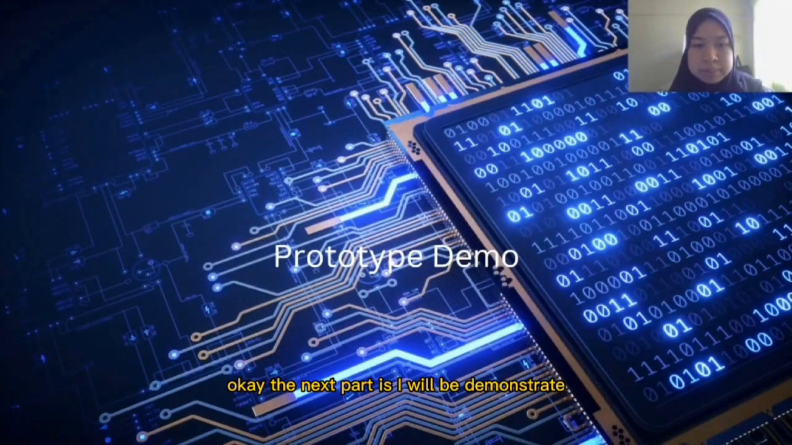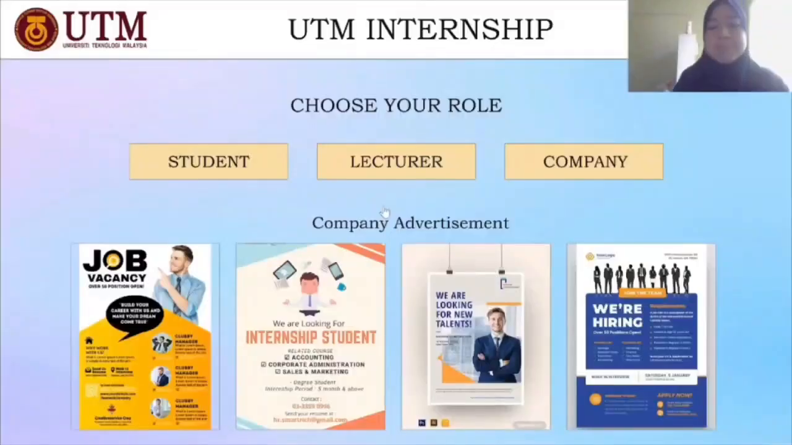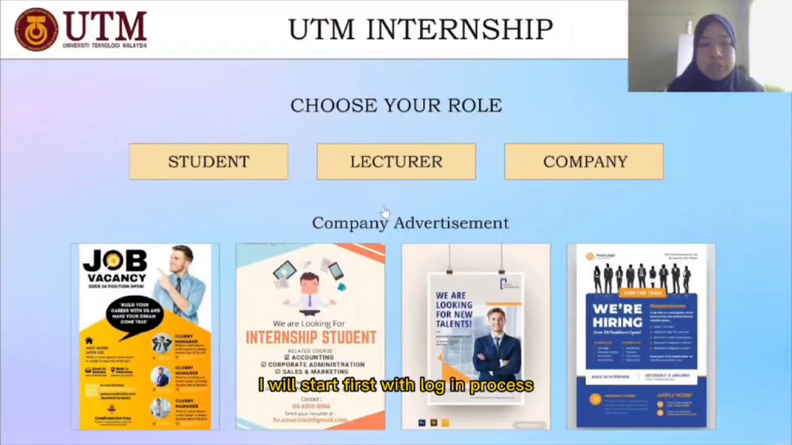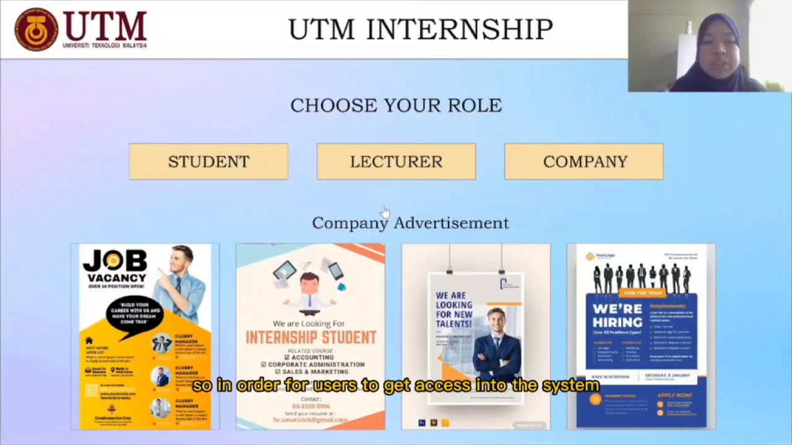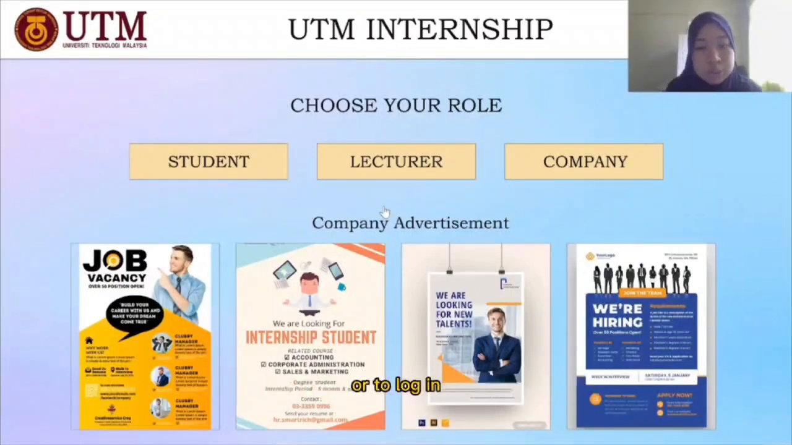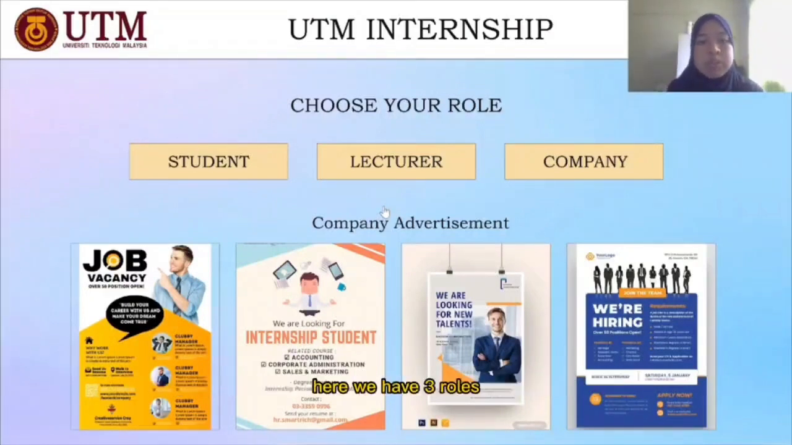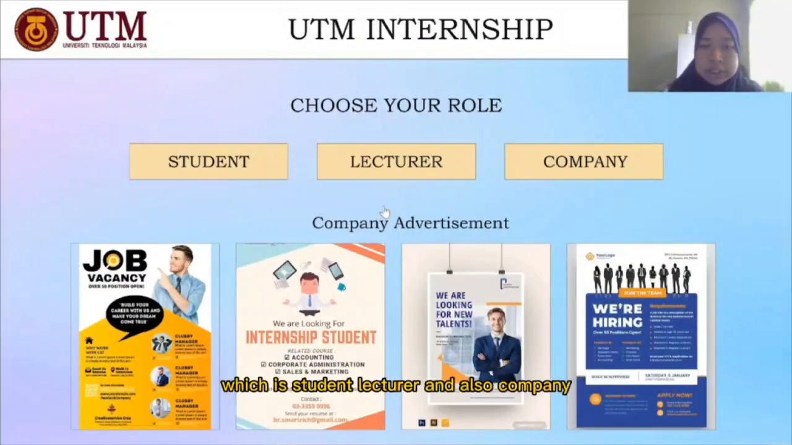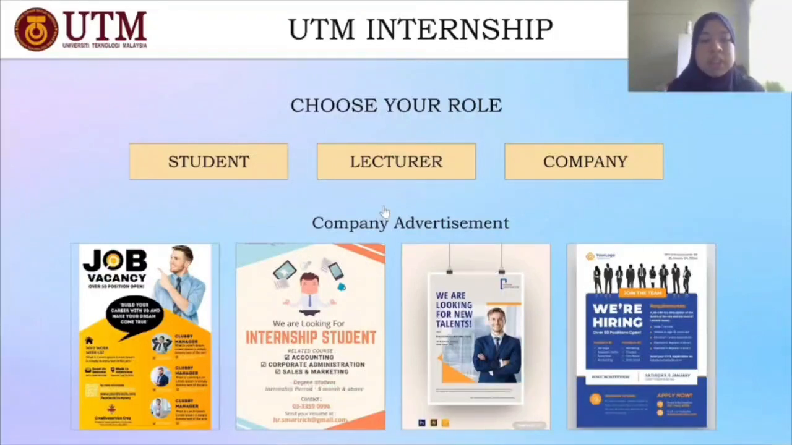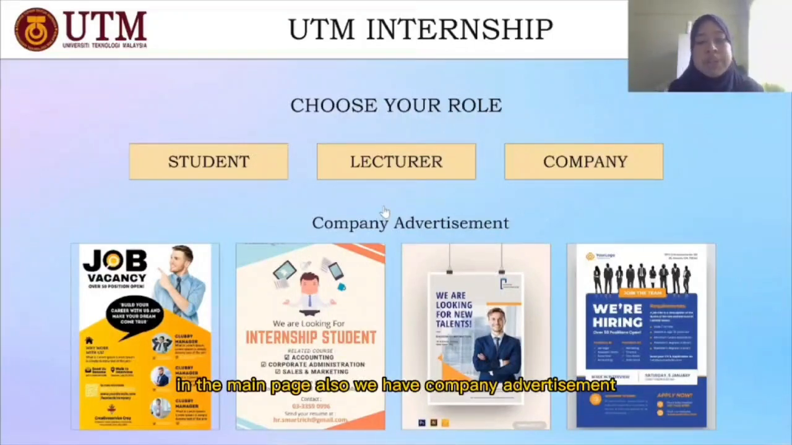Okay, the next part is I will demonstrate the prototype. I will start first with the login process. So in order for the user to get access into the system, or to log in, they are required to choose one of the roles. Here we have 3 roles, which are student, lecturer, and also company. In the main page we also have company advertisement.